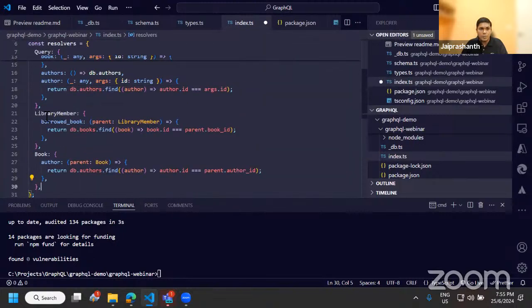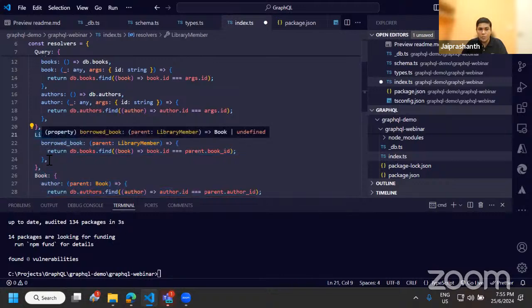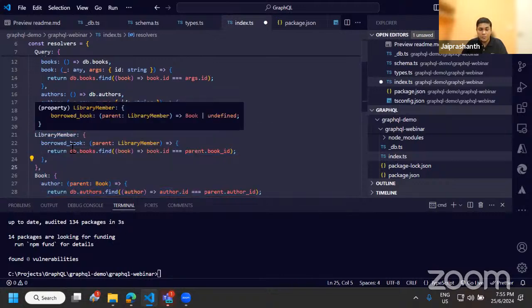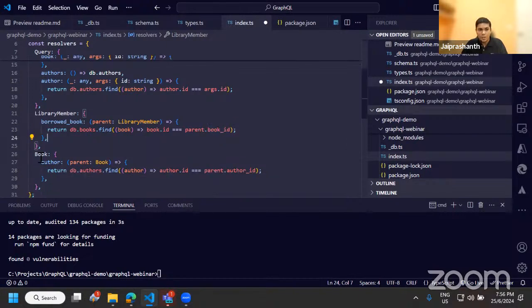Moving down, there is an additional line here below the query. This is to show the relationship between the different data types. In the library member, we do have a reference to the book type. So here is explaining how we reference the data and retrieve the book ID, which matches the book ID that is available in the library member type. The same applies for book.